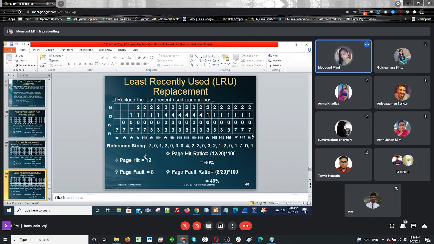And page hit means how many pages you don't need to replace. That is called page hit. These page numbers you don't need to change at all, because the page number is related to another process also, so you don't need to replace it. And page fault means the page number that you need to replace for another process. That is called the page fault.